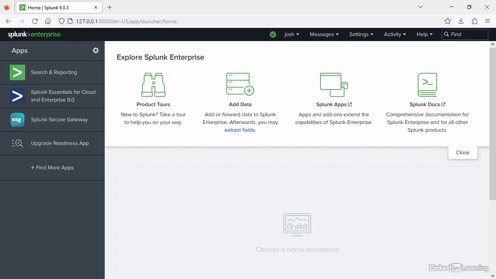Splunk Search can do a lot more than matching keywords. Let's try some simple filtering using some of Splunk's search syntax. So to get started, we'll click on Search and Reporting under Apps.